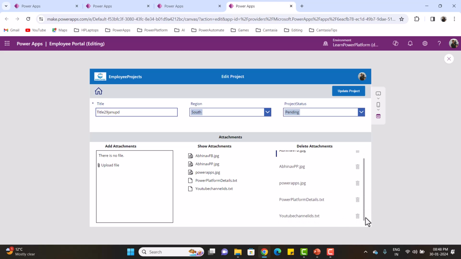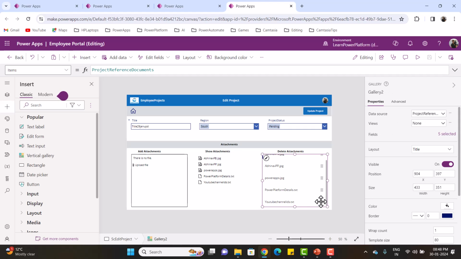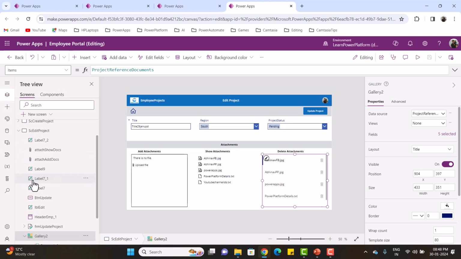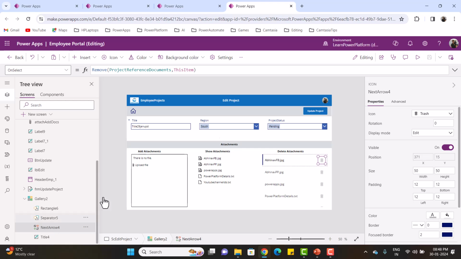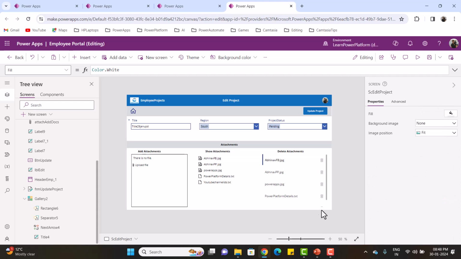Now suppose I want to delete the last attachment by clicking on this delete button. Just change it to delete this item, and move it to trash so that there will be no confusion for you. From here, we have to go to the gallery, select the next arrow, and in the tooltip, write delete this item. Remove this. Yeah. Now save it and run it.